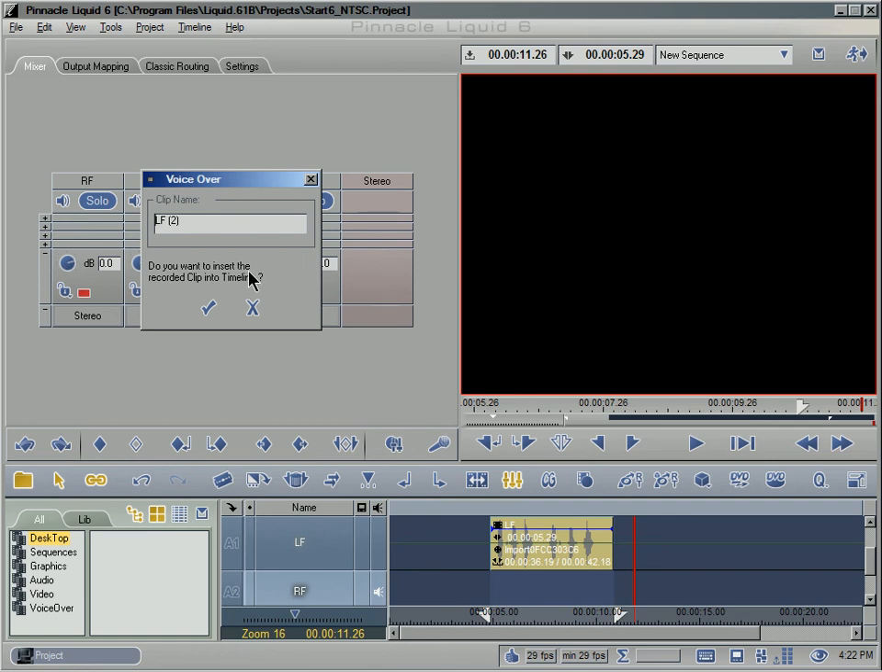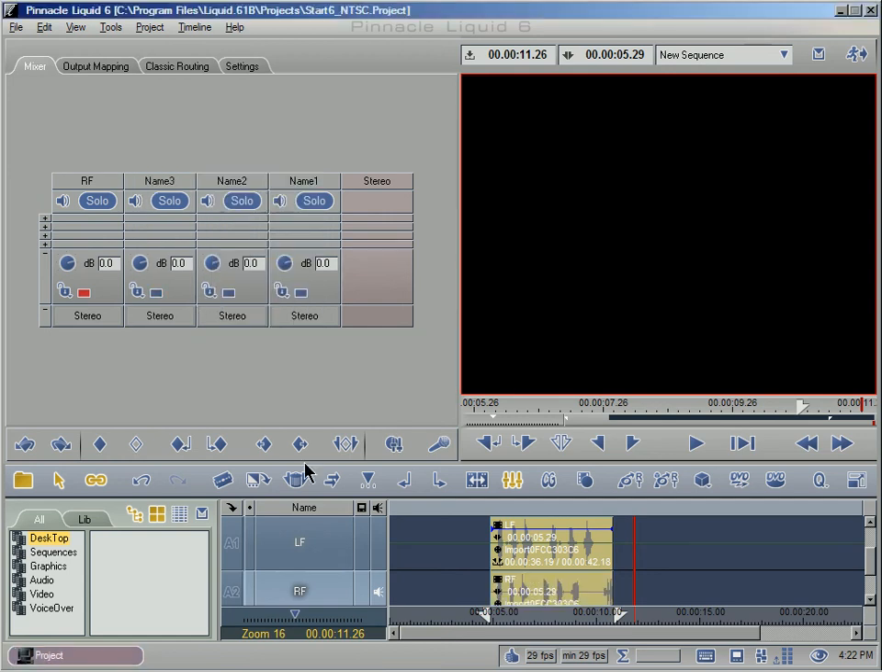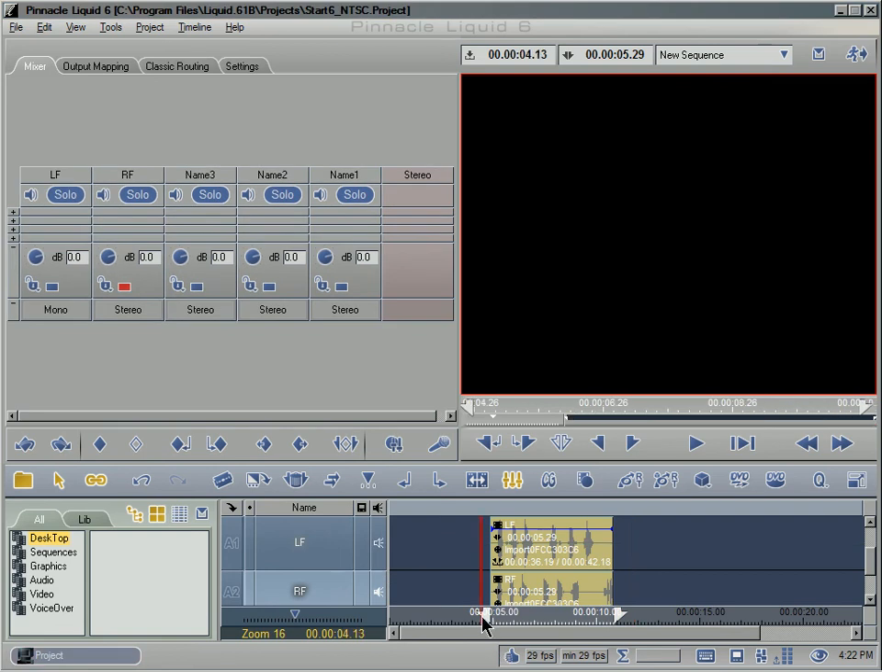It hits the end of the timeline and pops up with the voiceover. Do you want to insert the recorded clip into the timeline? Well, yes, I do, and I'm going to call this one RF. Not for radio frequency, but for right front channel. And there it is. Let's turn them on and play through.